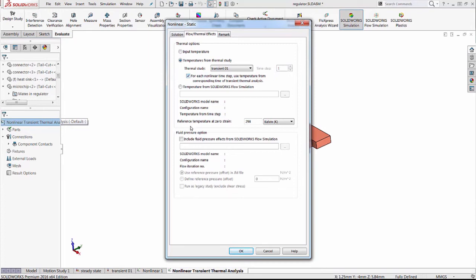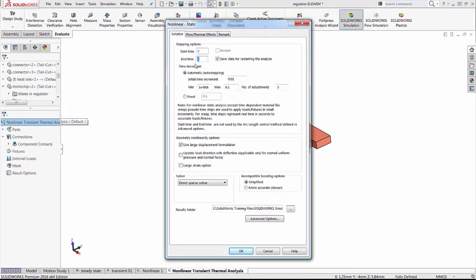Having said that, the reference temperature at zero strain is set to 298 Kelvin, which is also equal to about 25 Celsius. That's the reference temperature when there's no stress generated. And then, as we know, the stresses would develop as a function of the difference in temperature to that 25 Celsius. In a nonlinear analysis, the time step is very important.